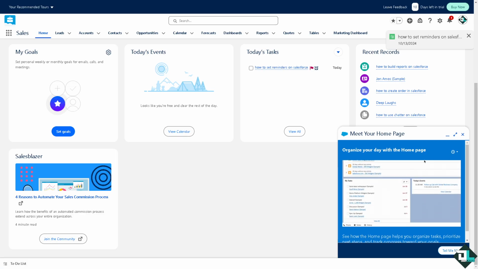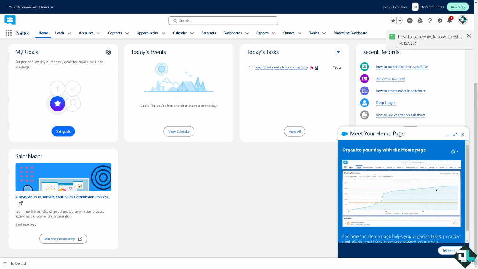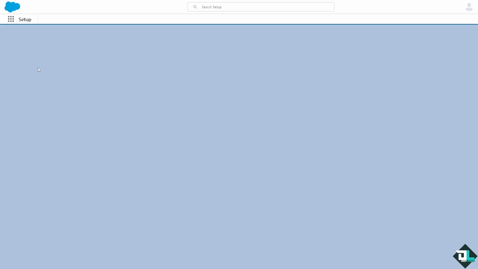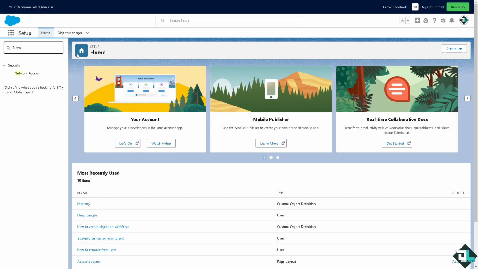Whitelisting IP addresses in Salesforce is a straightforward process that can serve multiple purposes, primarily centered around enhancing security and controlling access. Once you are logged into your account, I want you to hover to the upper right corner where you can see the gear icon and then click on Setup. Now, I want you to hover to the Quick Find section, and from here type in network access. That's going to be under security and click on it.